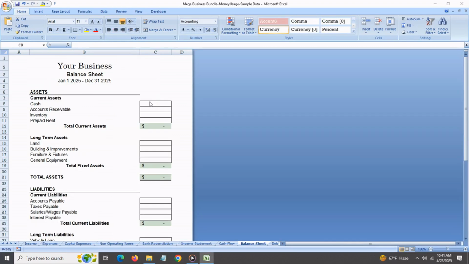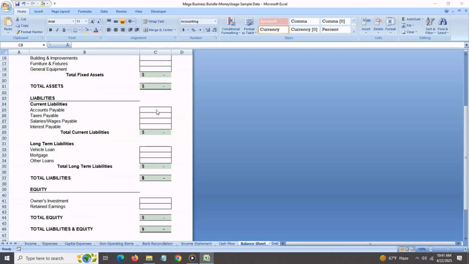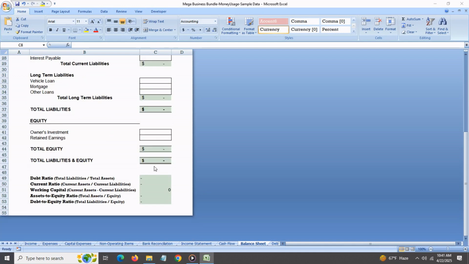There is also a balance sheet template that you can fill out. This is set for printing and is very useful to have for your own records or to present to your bank if you're going for a loan. After you have filled it out, this spreadsheet will also calculate and show you different ratios like the debt ratio, current ratio, your working capital, assets to equity ratio, and debt to equity ratio.